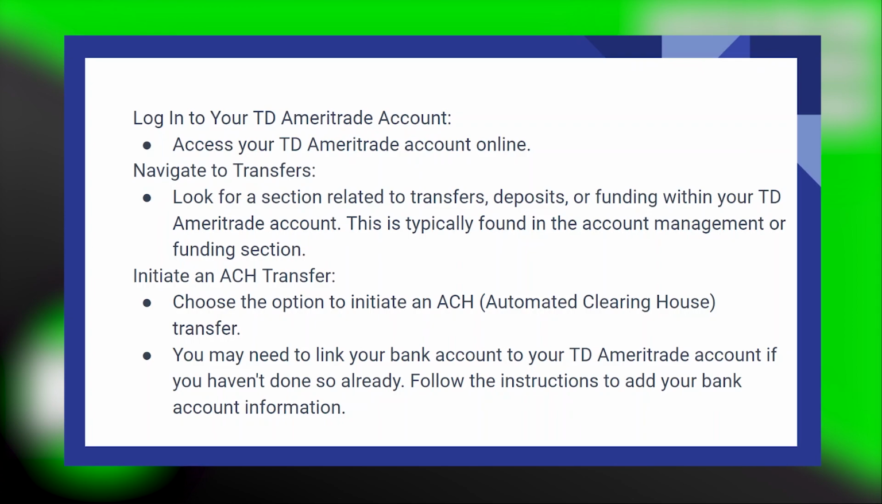Transferring money to a TD Ameritrade account is very easy to do. Today I'm going to show you how to do it. Firstly, log in to your TD Ameritrade account.